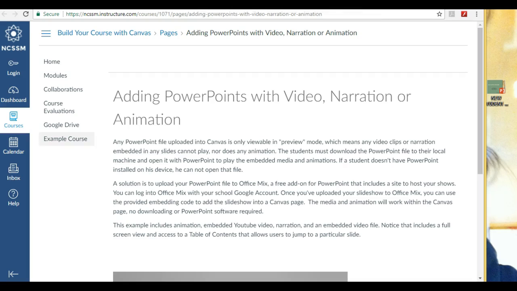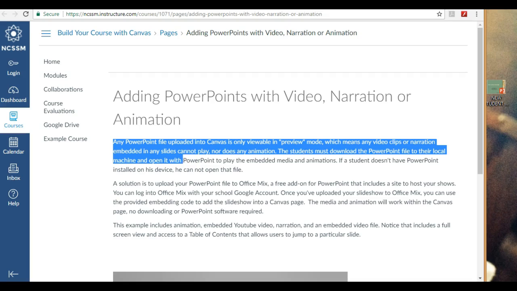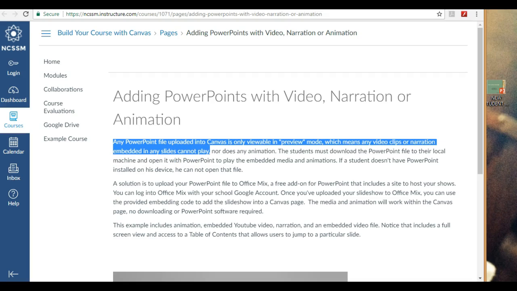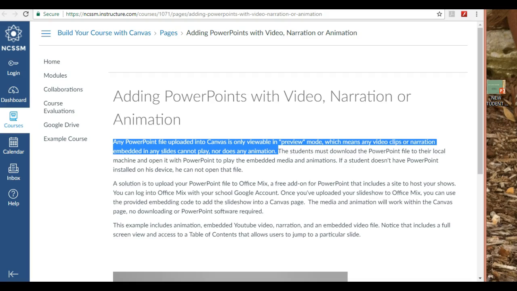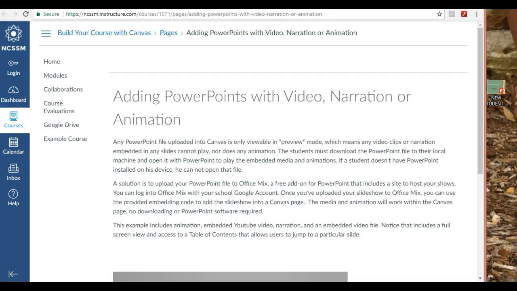From the Canvas website, any PowerPoint uploaded is only viewable in preview mode, which means any video clips or narration embedded in any slides cannot play, nor does animation. So if you got a really awesome PowerPoint, unfortunately, for your standard methods of uploading it, it won't be cool. It'll be plain. So that's unfortunate, but there is ways to get it uploaded.